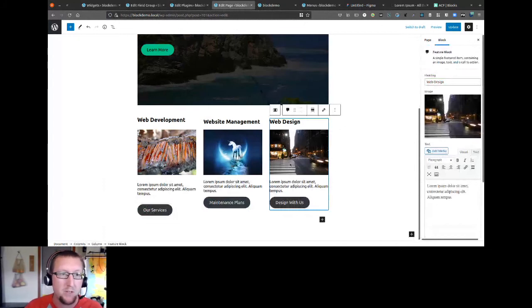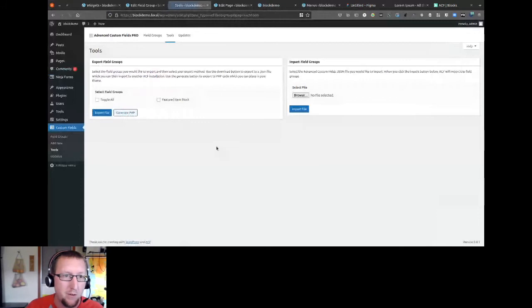If we're feeling really fancy, we could go in here. We can check this featured item block and generate the PHP and then copy this code to our clipboard and literally go back into our block plugin. And ideally, this would probably be in a separate file, but you could basically just go right here and paste that code in just verbatim right there.